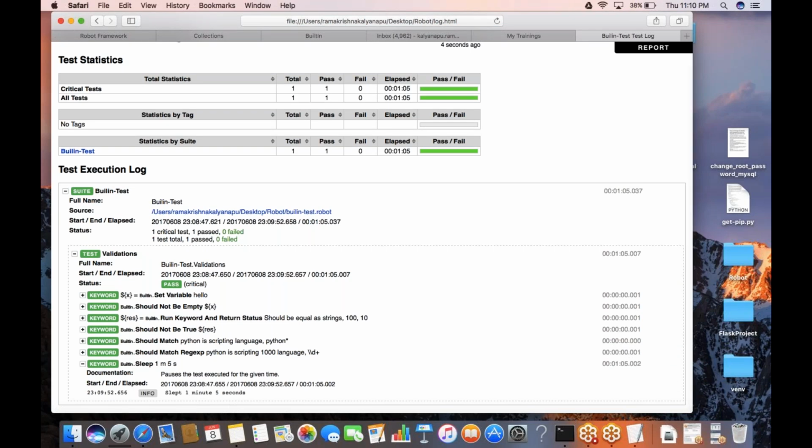Similarly, if you want to sleep for 1 hour, you can write sleep 1 hour 2 minutes 10 seconds. You can write the full names also, or specify like 1h, 1m, and so on. Like that, sleep will work.